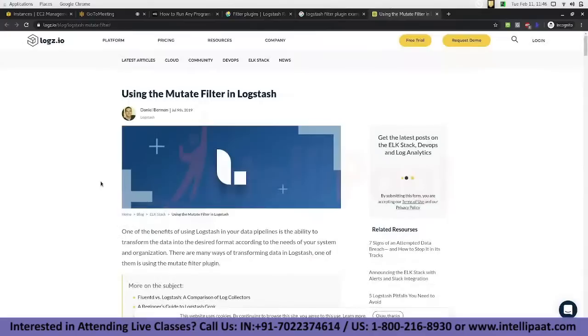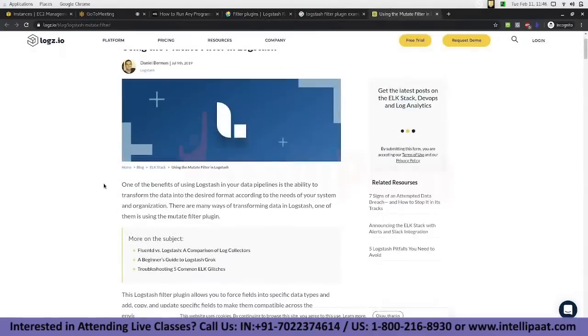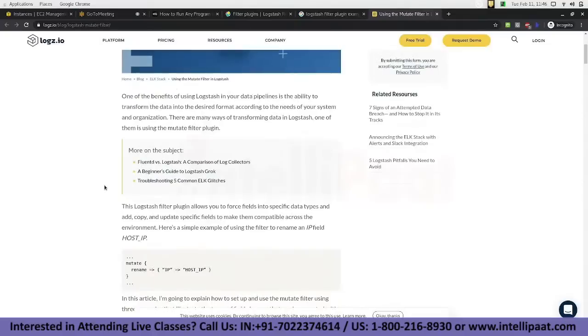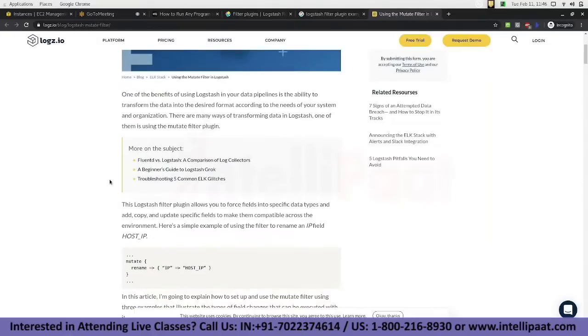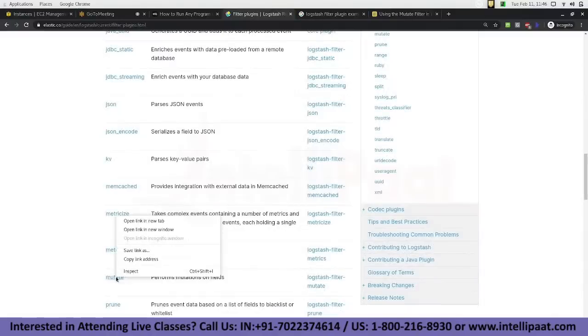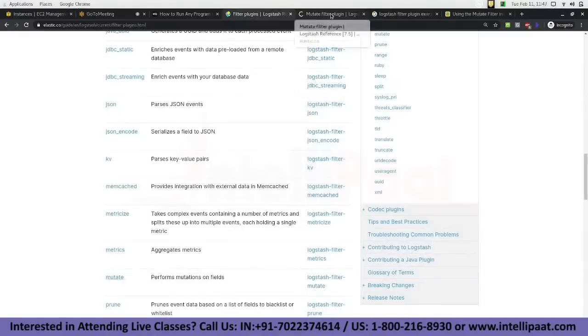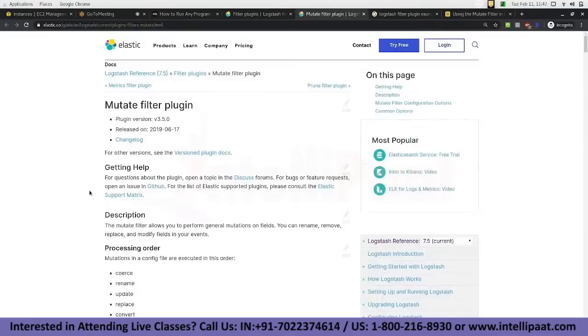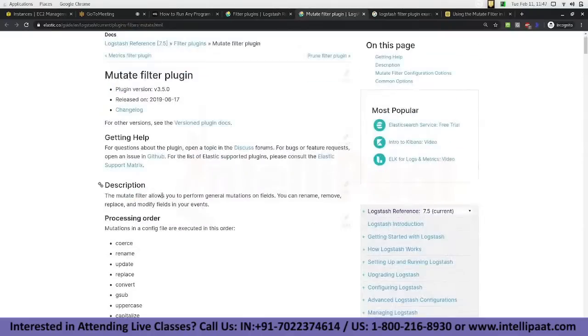The mutate is going to mutate the fields. We can add and specify the fields. That CSV filter was only for CSV, but mutate can handle any kind of data. The mutate is a plugin which can work on normal data. The CSV filter we talked about only works on CSV data, but this mutate will work on general data, any log information you're going to collect. So the mutate filter allows you to perform general mutations.